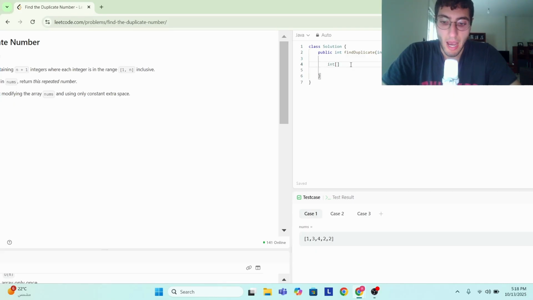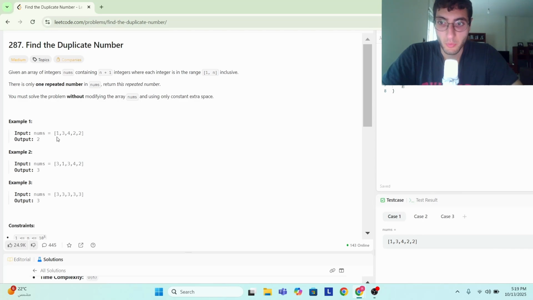Int, I'm going to call it frequency array, or just frequencyArr for short, and we'll see why in just a moment, is equal to new int, and we're going to give it a size of nums.length. For example, nums is 1, 3, 4, 2, 2. We're going to create a frequency array that has the same length as nums, and once this line of code is run by the console, we're going to have an array that looks like this.